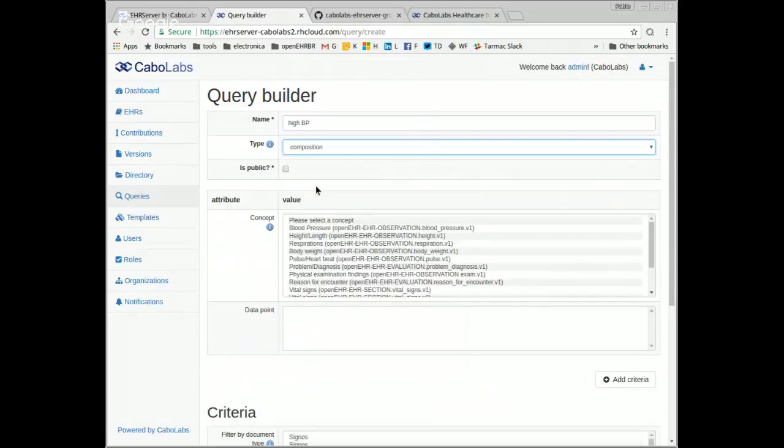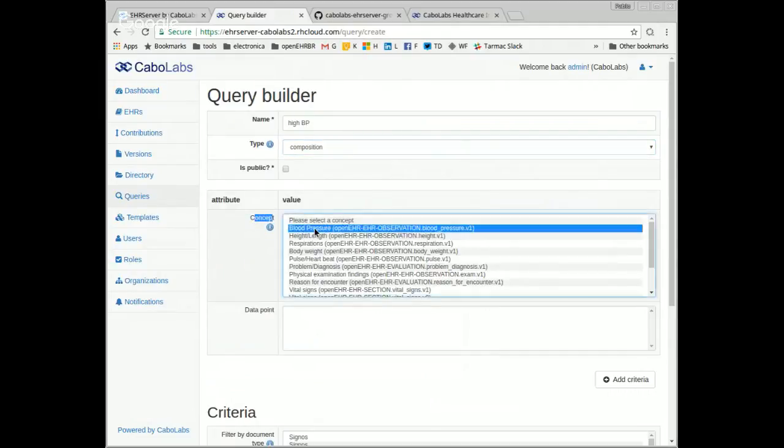What I'm doing is assigning a name and selecting the type of query that I want. I want a composition query, which is a query that will return clinical documents, not data points. If I want data points, I will select the data value here. These are names from the OpenEHR specification. I will come here where it says concept. I want blood pressure, and blood pressure has a set of data points. So I want high blood pressure.